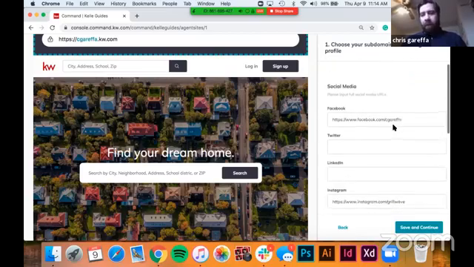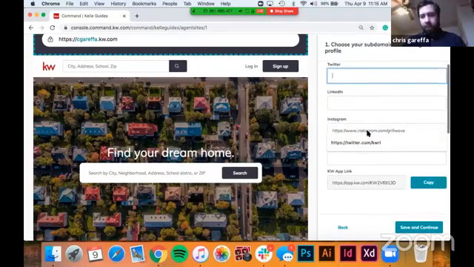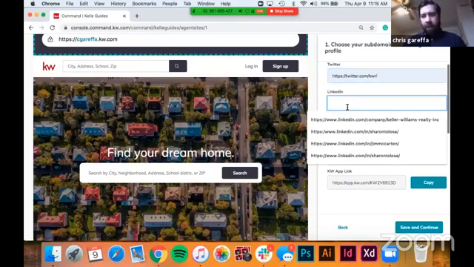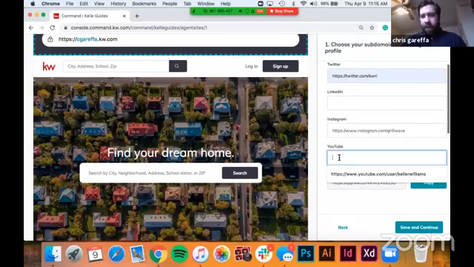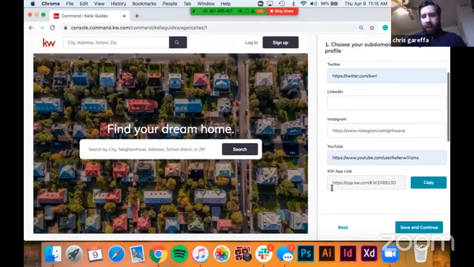Social media links, if you have ones that you want to upload, or paste in here rather, you can do that. And I'll just put these in here as well. Why not? Cool. So the app link is already in there. You can see this is auto populated, so you don't have to worry about trying to find that.